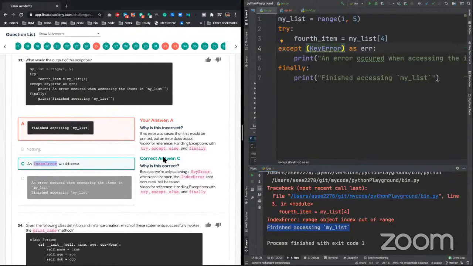So this answer is incomplete because an index error would happen and this would always be printed because it's in the finally statement. Yeah, so that's pretty neat. We made only four mistakes and the rest are all correct.